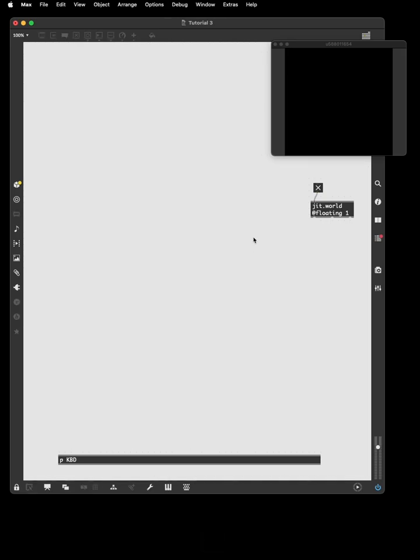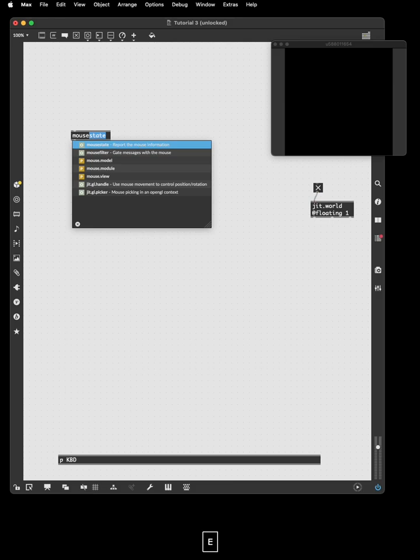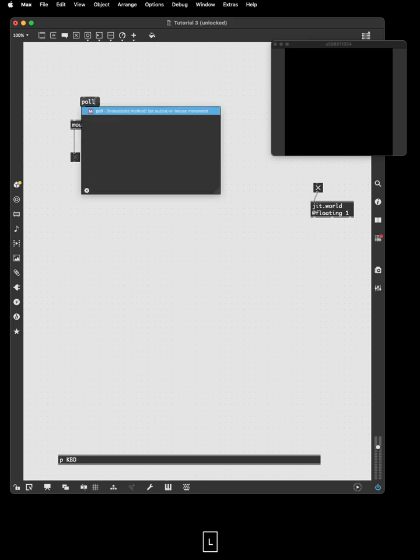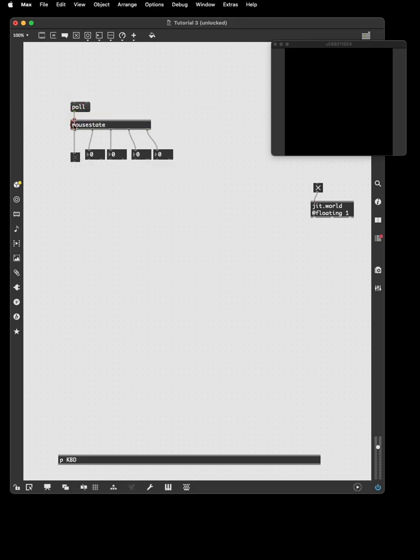And let's look at the mouse. So there is an object called mousestate, and it has a toggle outlet for the mouse button, and it has the mouse horizontal location on the screen, the mouse vertical location on the screen, the horizontal delta, and the vertical delta. And we send it the poll message, P-O-L-L, and as soon as we send it the poll message, it starts reporting where the mouse pointer is on the screen and how far the mouse pointer has moved.